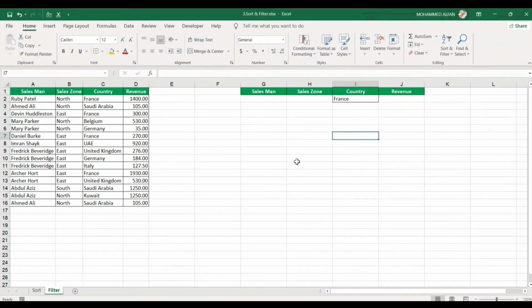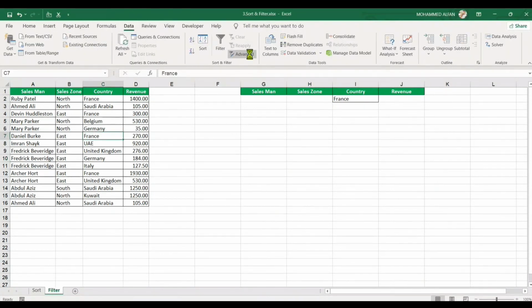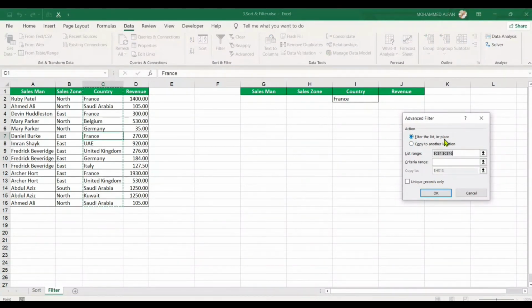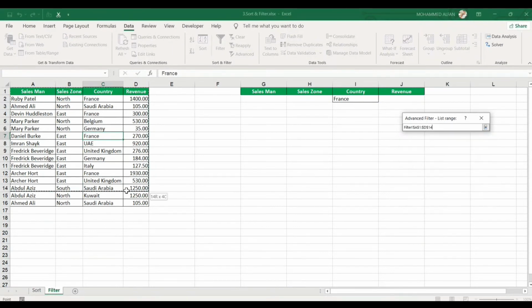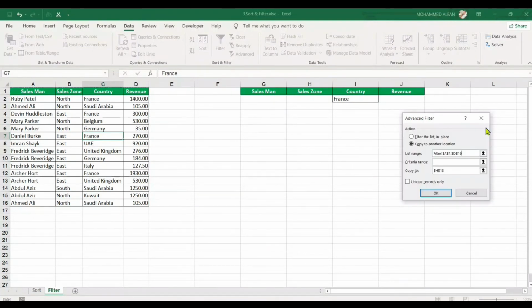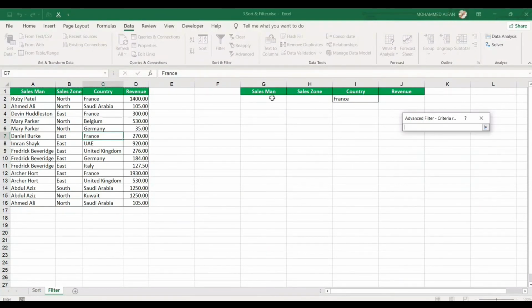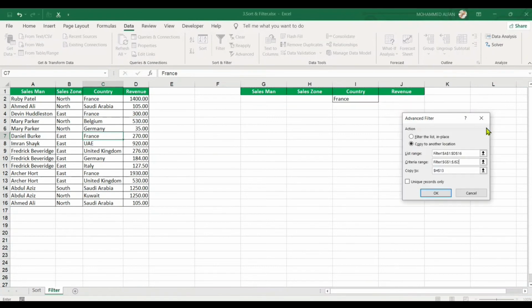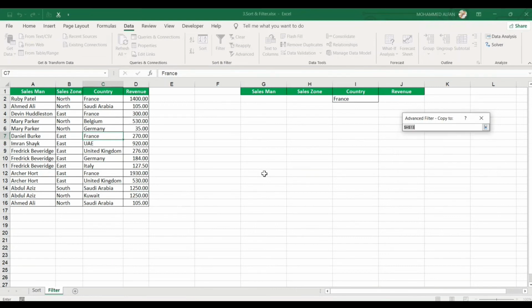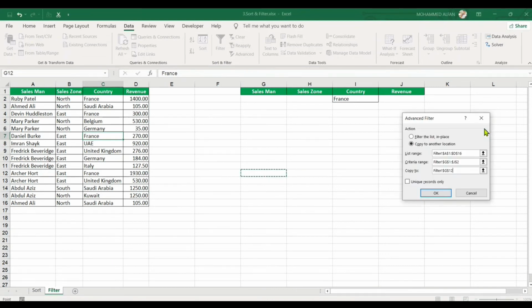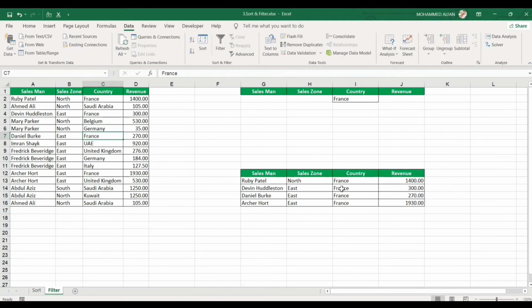This is the criteria. So select any particular cell, Data, and Advanced. Filter the list in place, I don't want to take this. Copy to another location. List range, up arrow, and select the complete list. Down arrow. Criteria range, up arrow, this is the criteria range, down arrow. And copy to, the result where you want it populated. Up arrow, I want it populated here, down arrow, and OK. Now you can see all the France records are filtered in this area.